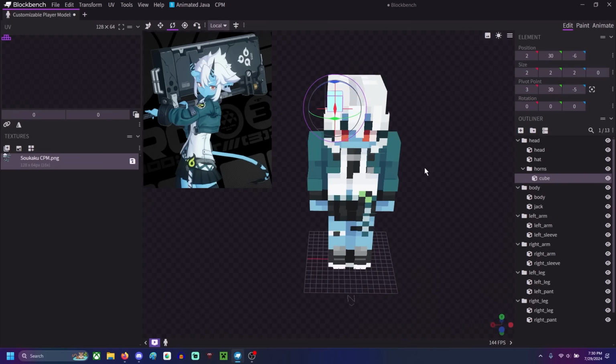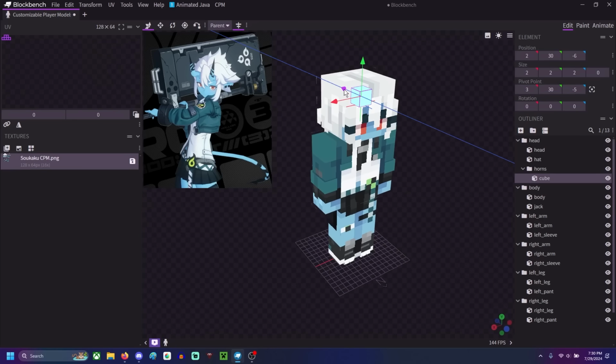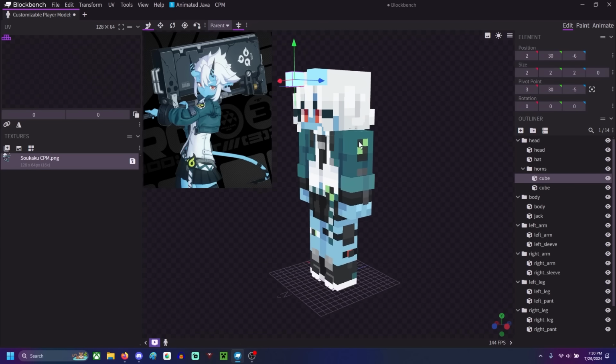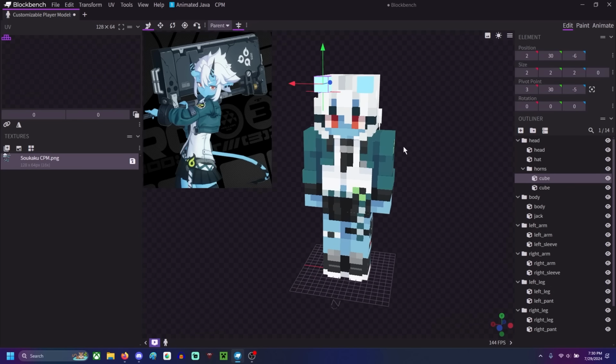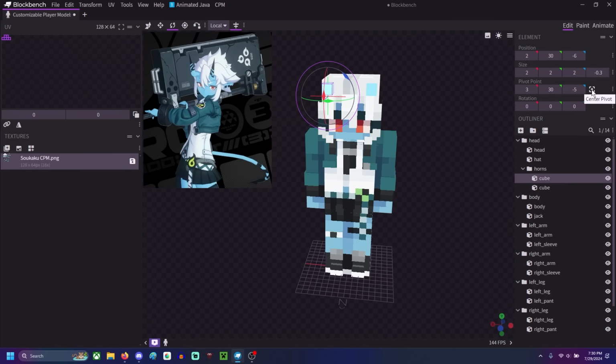All right, so what we're gonna do is we are going to turn on mirror modeling, because if we're making horns, we want to make sure that we have horns on both sides. So what I'm gonna do is I'm first going to adjust the inflation on this to make it a little bit smaller. I'm gonna make it a -0.1. That's just a little bit smaller. It's not as big. Reset the pivot point.